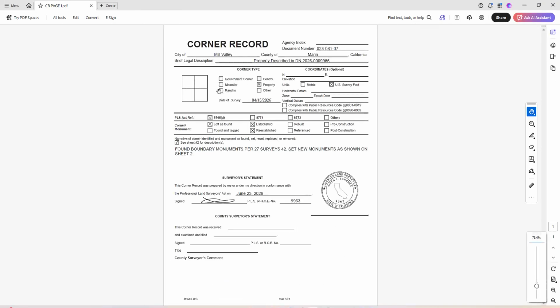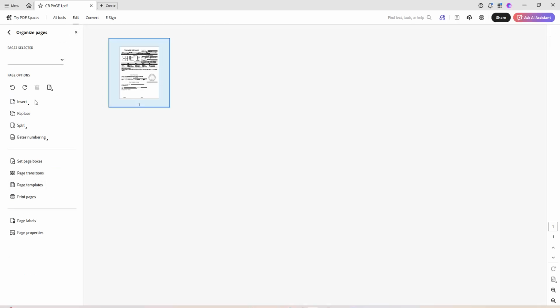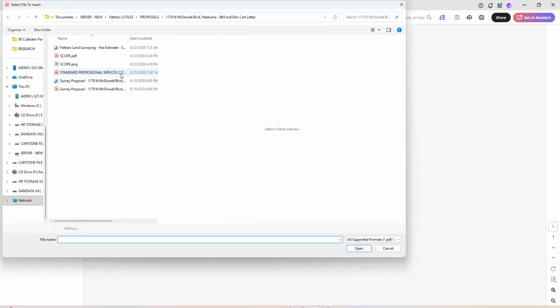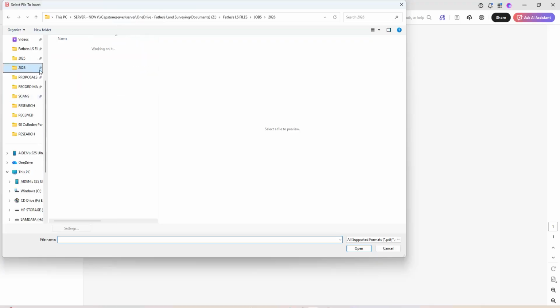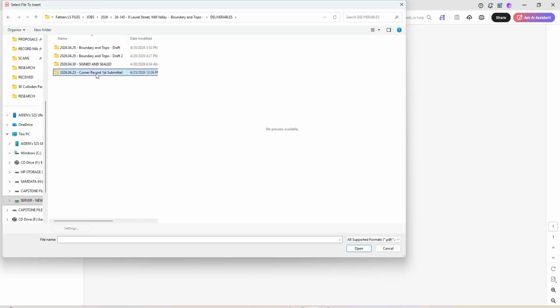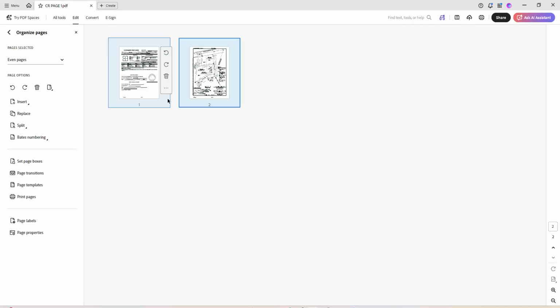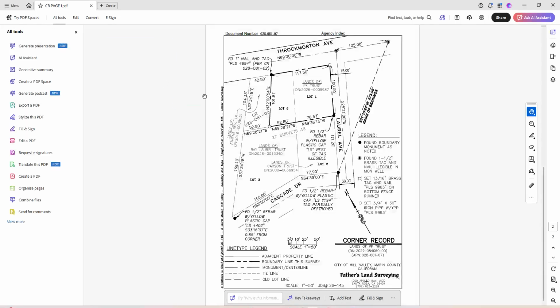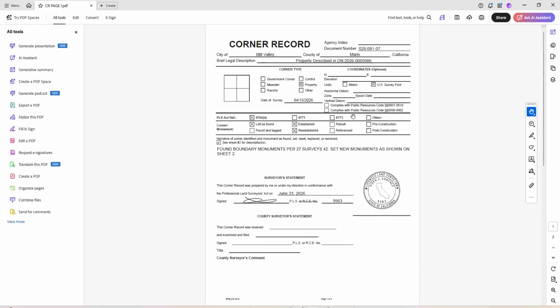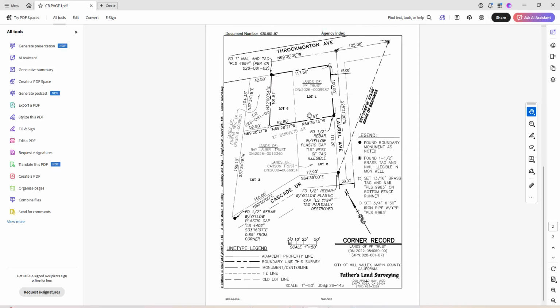So now what we're gonna do, let's go to all tools, organize pages. Let's go to insert from file, navigate to your 26145 deliverables folder, and navigate to your page 2. Insert it after. Okay, and then just go to the back button. And now you got a PDF with corner record page 1, a nice page 2 there.